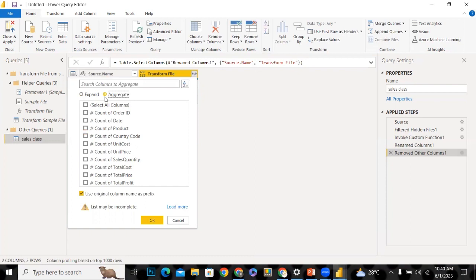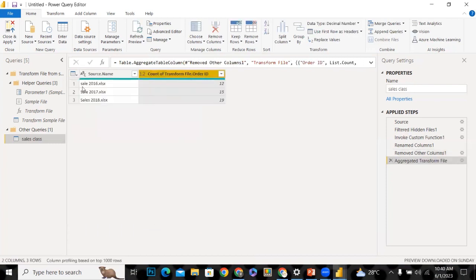What aggregate does is it counts a particular row. So if I have an order row, it is going to count the number of orders I have. If I just want to see the count of orders, how many of them, you can see that for 2016 we have 12 orders, 2017 we have 15 orders, 2018 we have 19 orders. So these are the orders we have in the sales data. That's the aggregate.